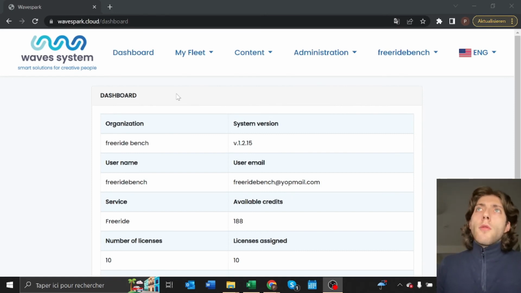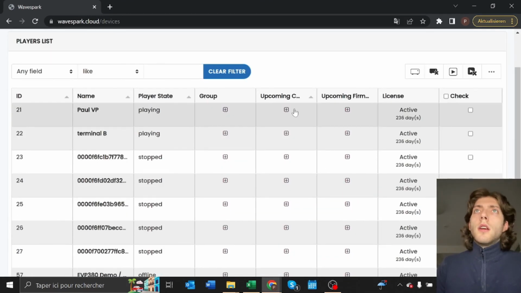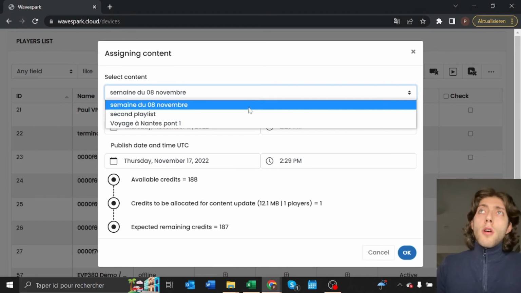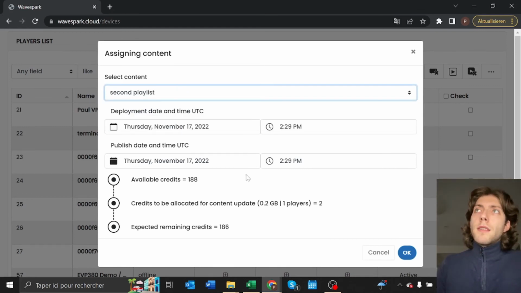On Freeride, I want to update a content on the player by clicking on plus. I select the playlist to deploy. The interface reminds me of the number of credits available. It displays the calculation of the number of credits allocated to the update. And in this case, I have 200 megabytes on 1 player. That is 2 credits. The interface shows me the number of credits remaining at the end of the update.